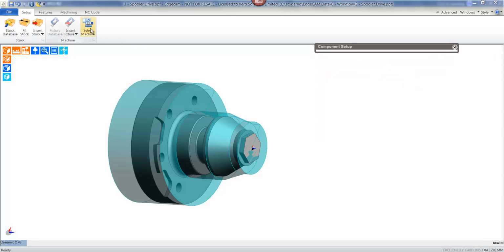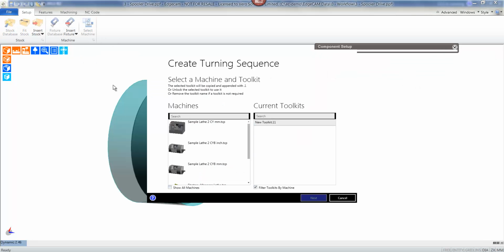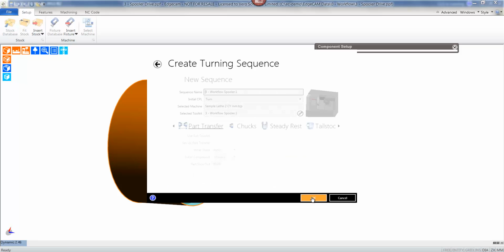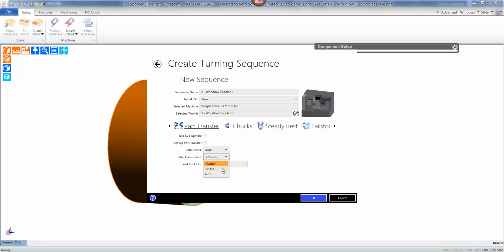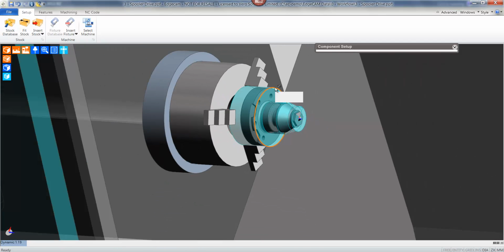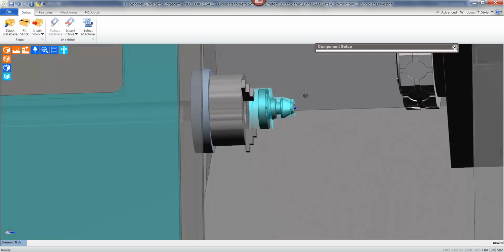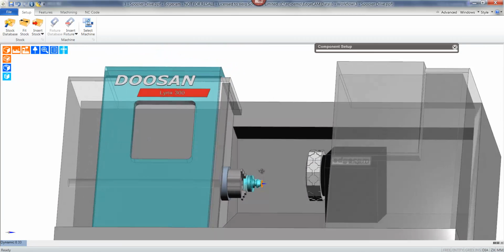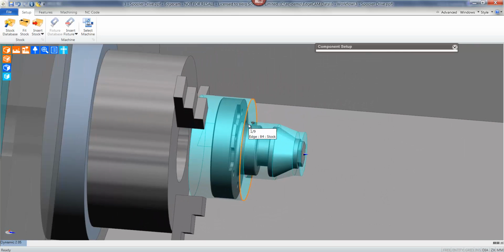Moving along the ribbon toolbar, workflow now introduces manufacturing. Only suitable machine tools, or post-processors, are displayed, guaranteeing that the machine tool's kinematic matches the workpiece. Full machine graphics of this Doosan Lynx lathe are displayed, allowing the user to accurately check for potential collision points.